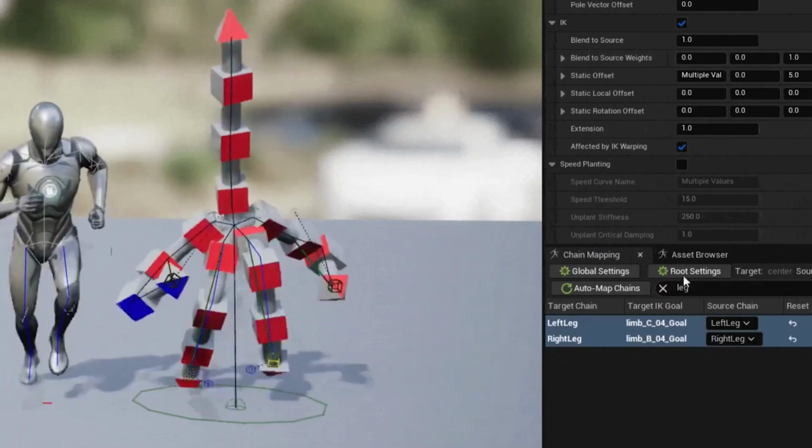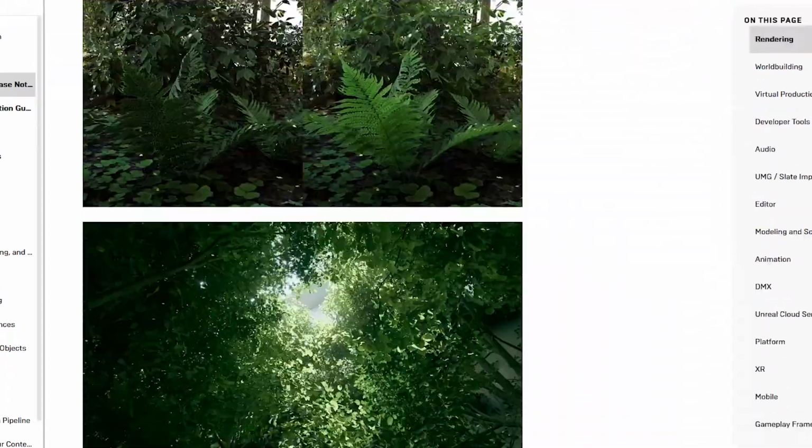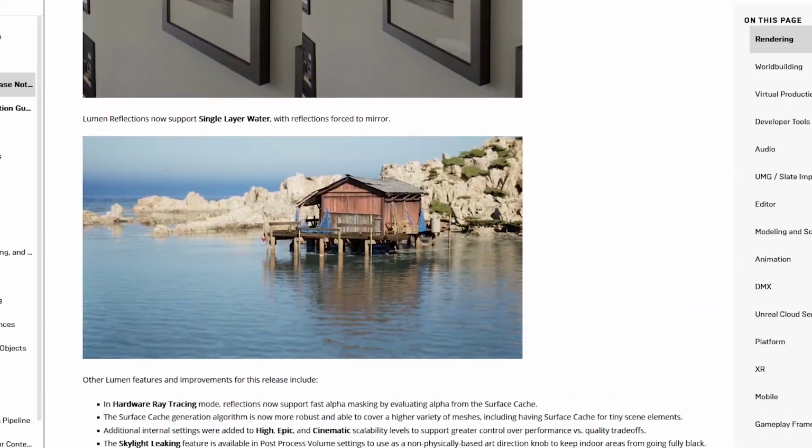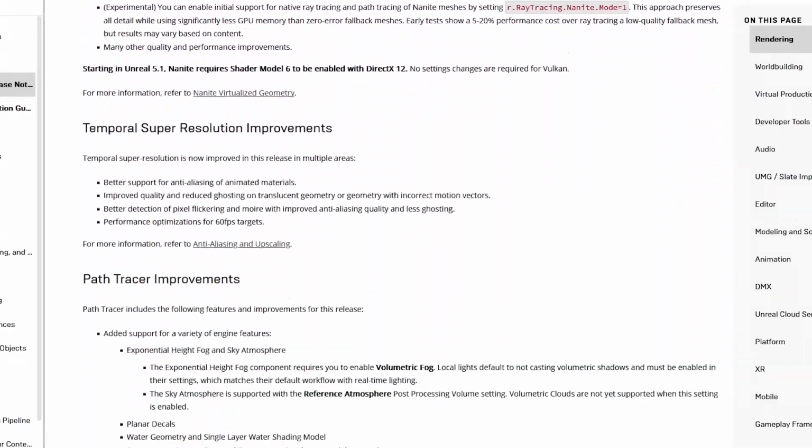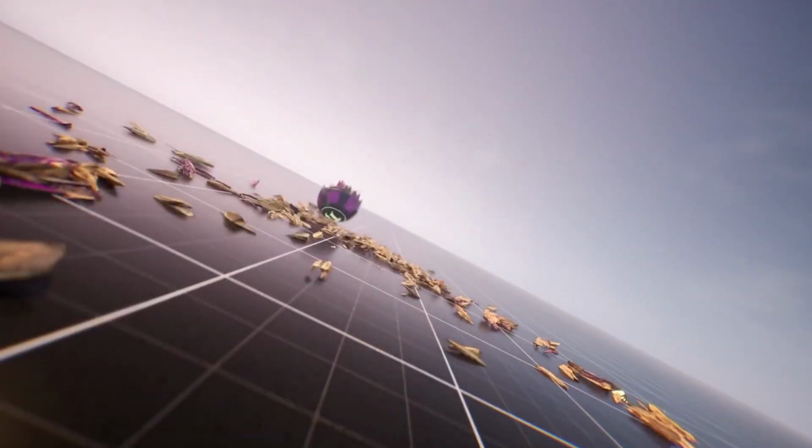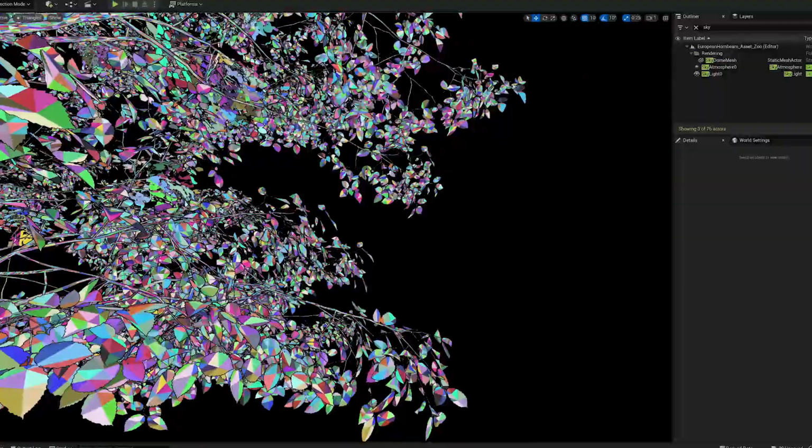And now there are obviously a lot more updates and features that have been added that are just too much to cover in this entire video. But if you guys are interested, I'll leave a link to the full release notes down in the description below, and you guys can check all that out.